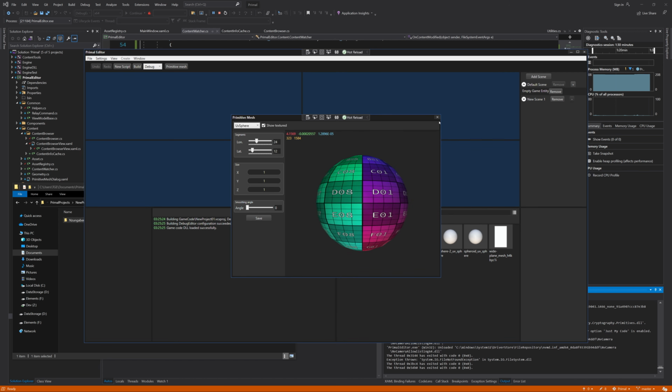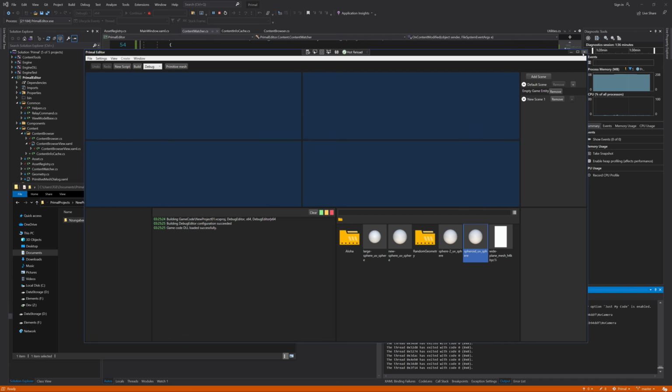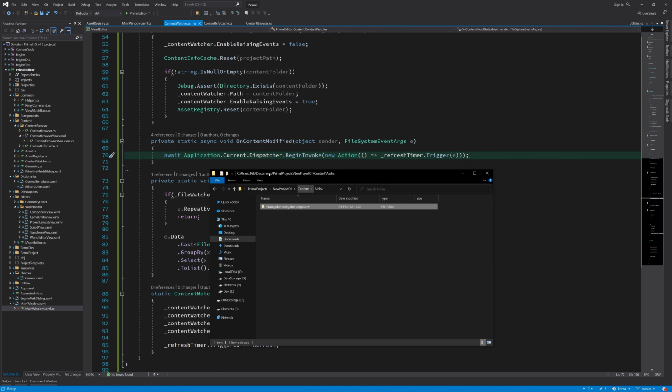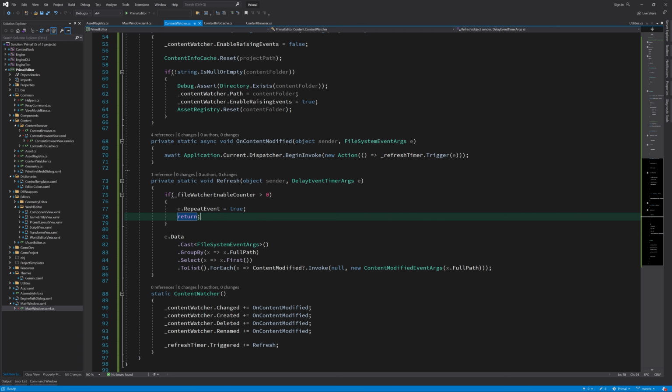It also magically solved the problem that we had earlier while saving primitive meshes, and that makes me extra happy. Now that we have polished the content browser, we can also try and use it for saving primitive meshes instead of using the default Windows control. You will have to be patient though, because that's what I'm going to do in the next video.